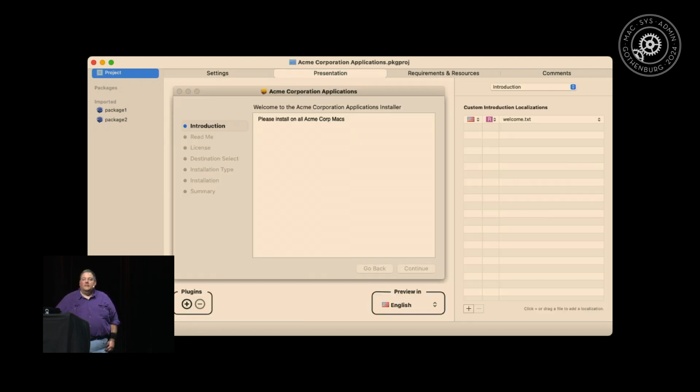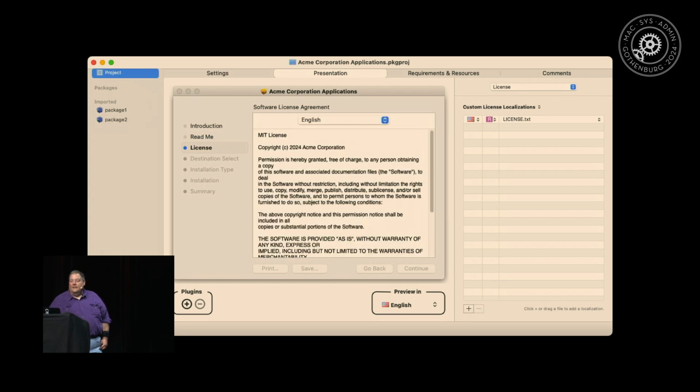So next, let's click on the Presentation tab and select our additional resources. So first, let's go ahead and add that welcome text. Let's add the README text. And finally, let's add the license. And now, let's see how all this works.